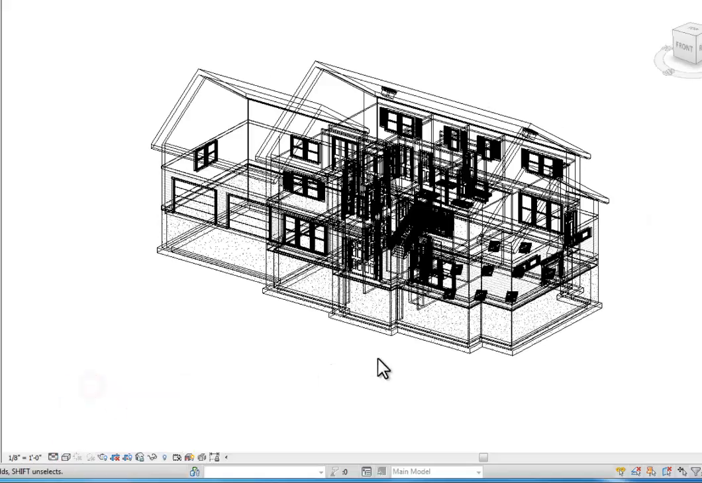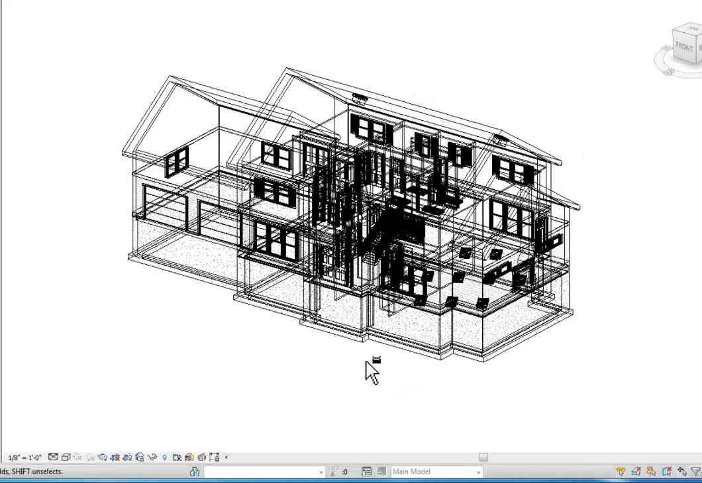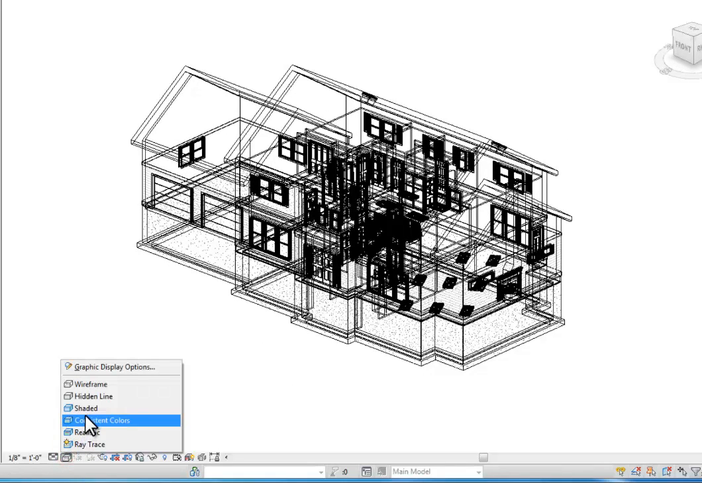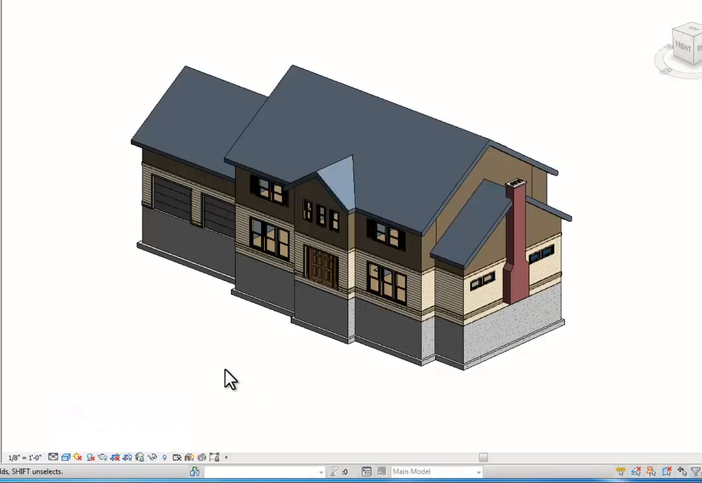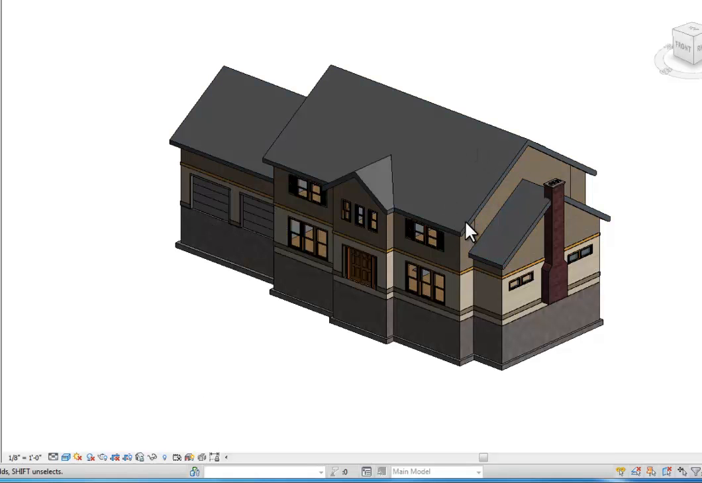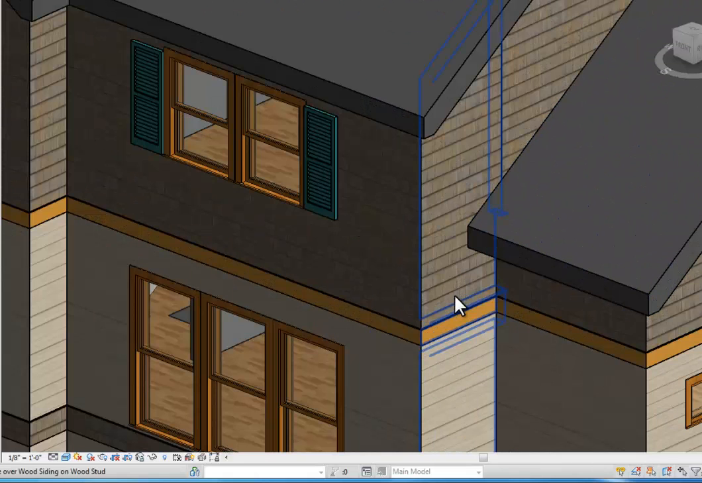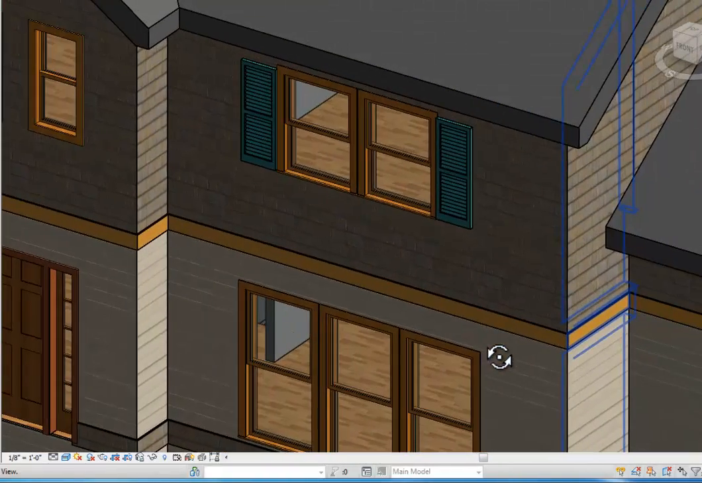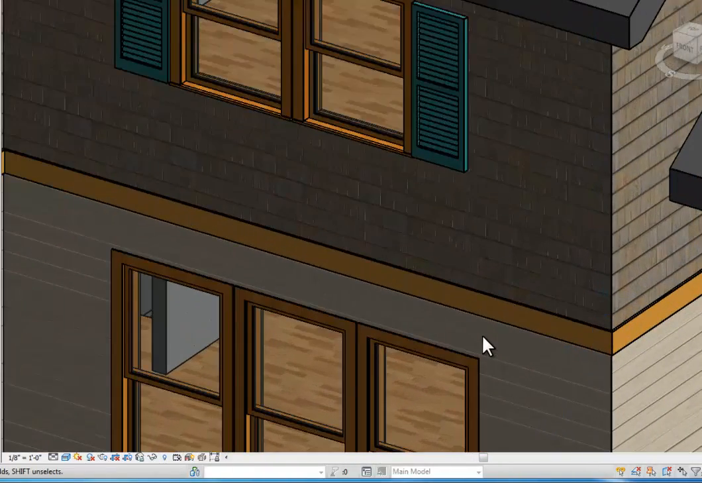I can go to wireframe. As you can see, that's pretty busy. I can see everything inside there. I can choose the shaded mode, which again we saw just a moment ago. And then I can choose realistic. So with the realistic, it's actually going to apply the materials to the model. And you can see those realistic materials that it's going to use later when we render scenes.